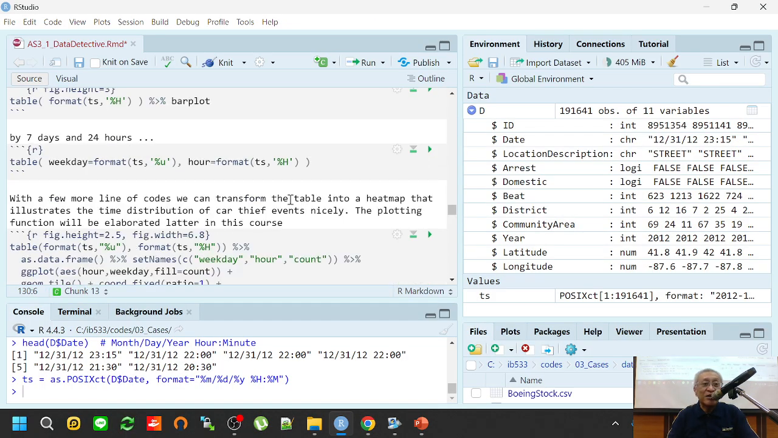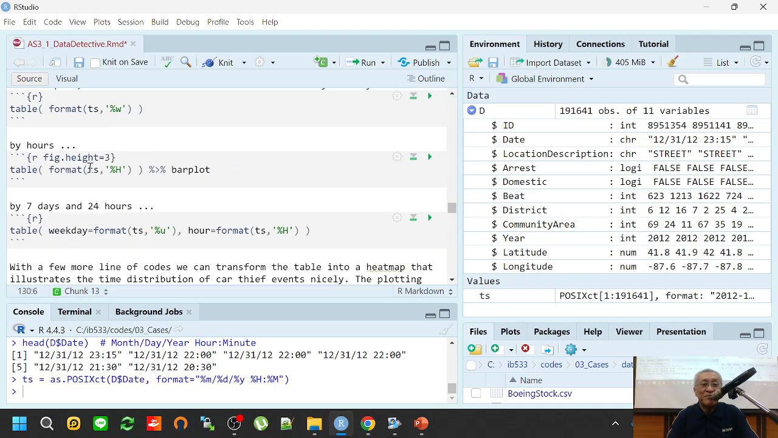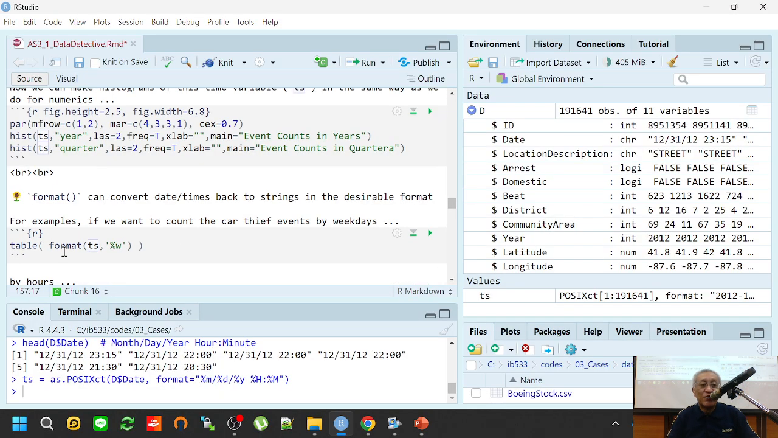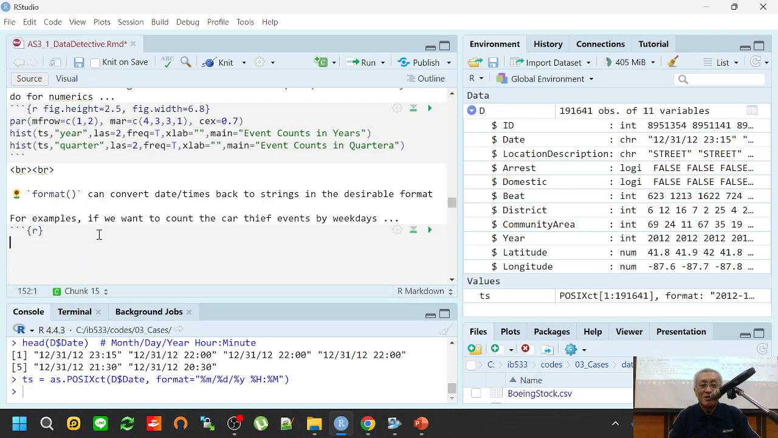And the second thing that we want to do is that now we have the timestamp vector, right? And there's another function called format. You can extract the weekday out of the TS with the format function, okay? Let's take a look.